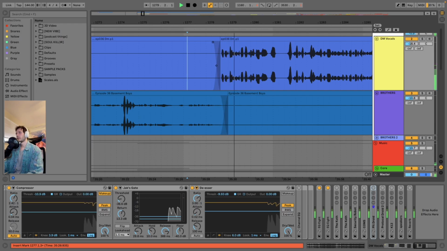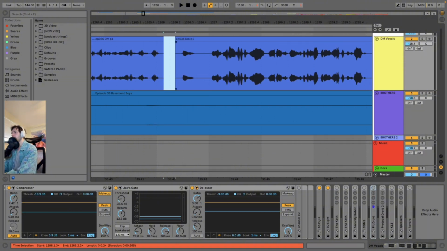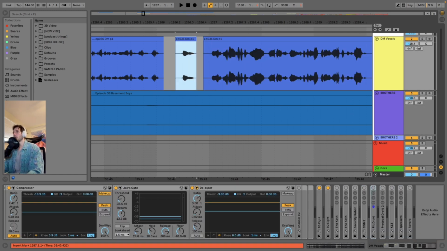And everything's still on time because when we chop things, this is the wrong way to do it, moving it forward, because now this is off time with this, right? So we don't want to do it that way.